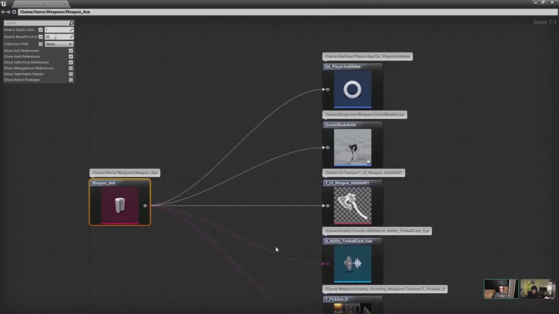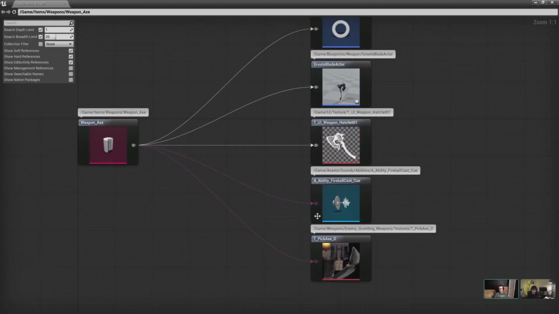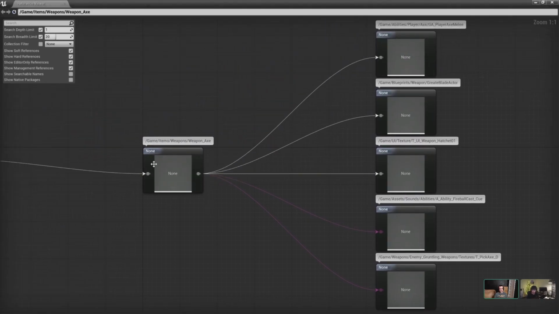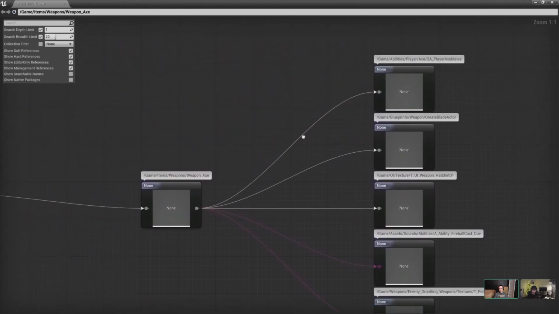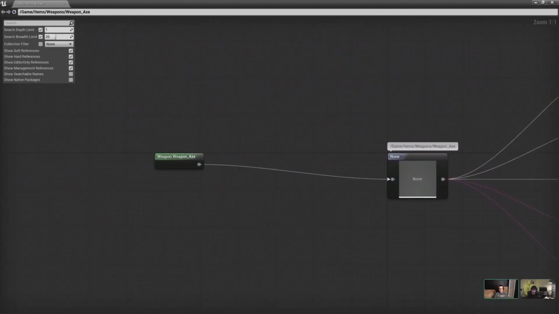So these are hard references. You can tell because they have this white line and they stay if you disable soft references. These purple lines are soft references. These are the ones I added for the demo that you had to use bundles to load. The other thing you can do is turn on management references. That should not turn these to none. That is a bug in 4.26 that should be fixed in the future. But you can still see the name above it. So this is the axe, and you can see that the axe is managed by this primary asset, weapon::weapon axe.